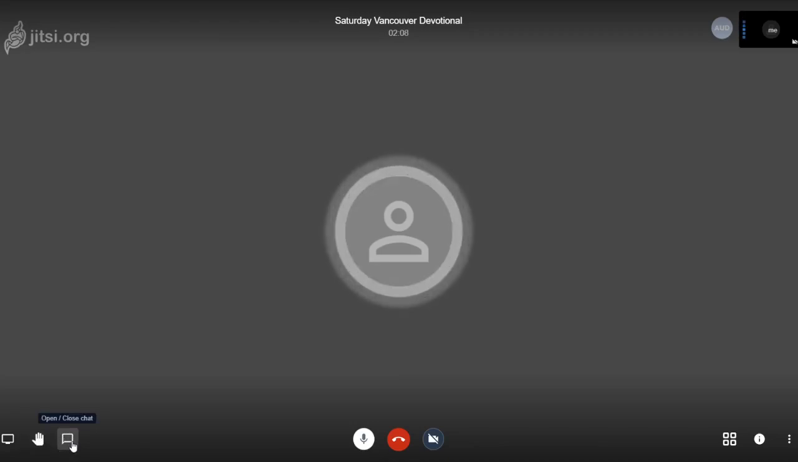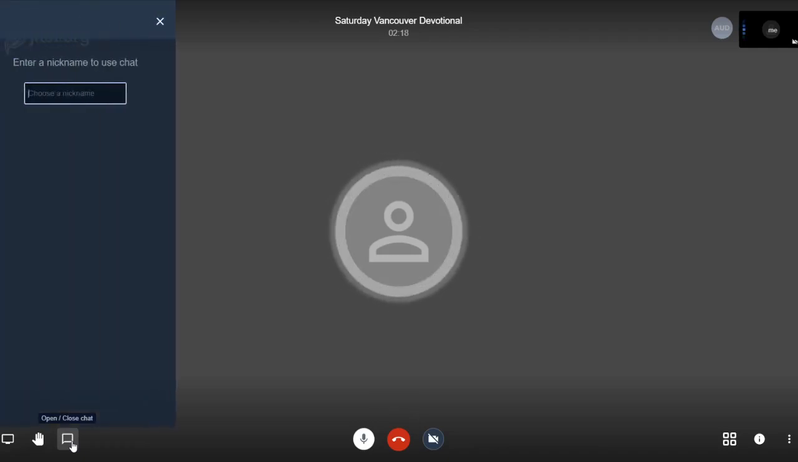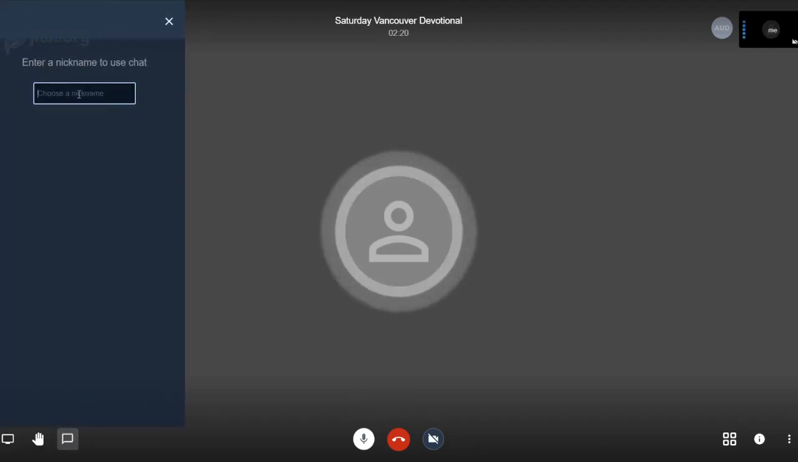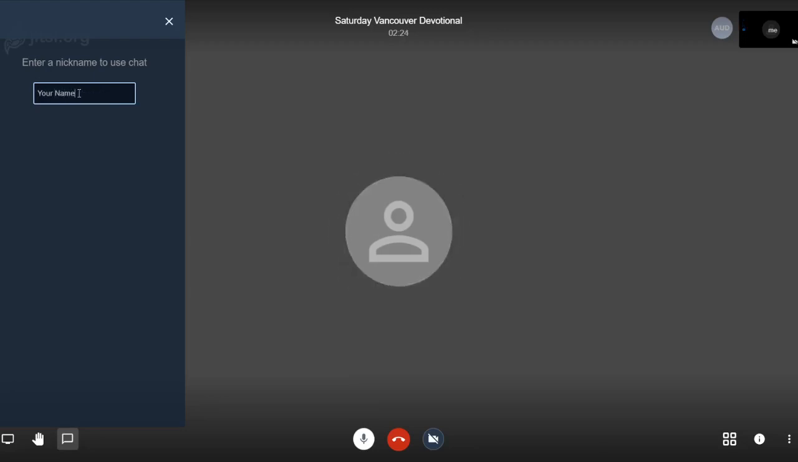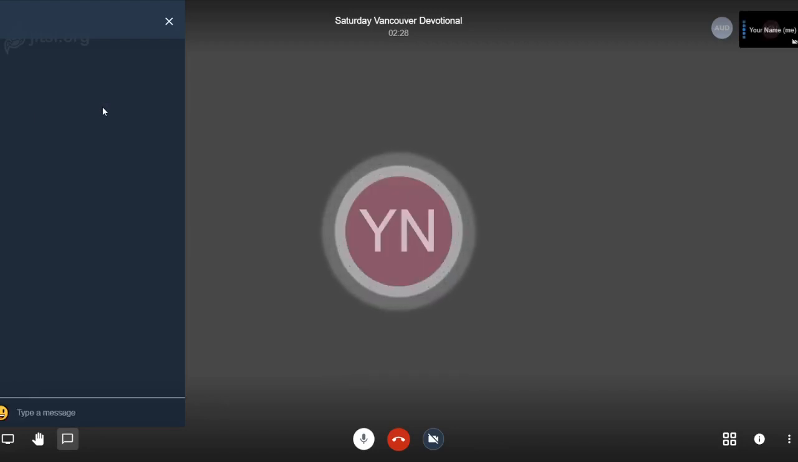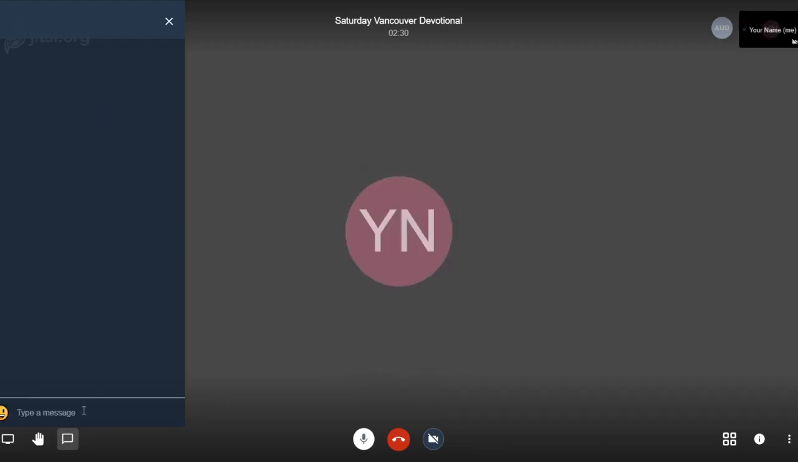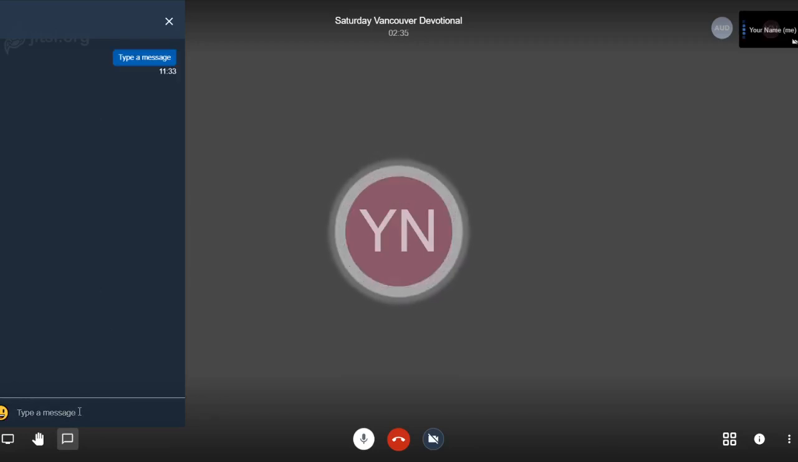The next button is chat. Chat is something that works a little bit differently on video conferencing software than you're used to on messaging. When you open the chat, you'll be asked to choose a nickname, and you can just choose your name and type that in there and press the enter key. Now you'll be able to type a message and hit the enter key to send it.